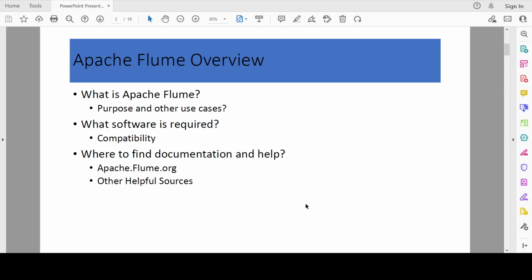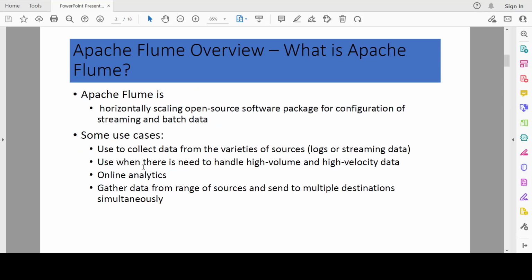So, overview: what is Apache Flume, purpose and other use cases, what software is required, compatibility, where to find documentation and help, flume.apache.org. This is backwards here. It should be flume.apache.org. And then other helpful sources.